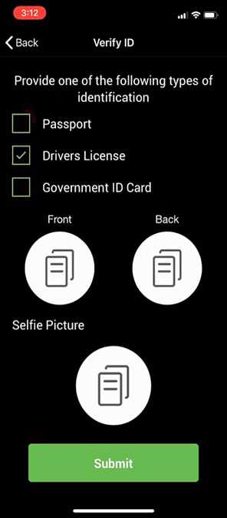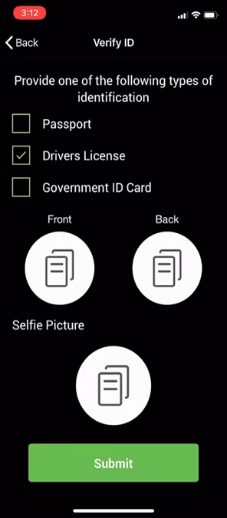We ask that you provide a clear photo of your passport, driver's license, or government identification. If you select the driver's license option, you will need to upload a photo of the front side and the back side. If you choose government ID, you will have to upload a picture of the front and back of that as well. Following that, we require a selfie of you holding your identification.